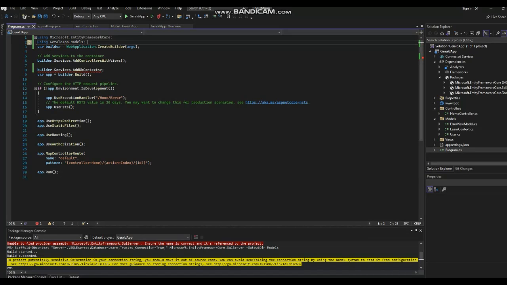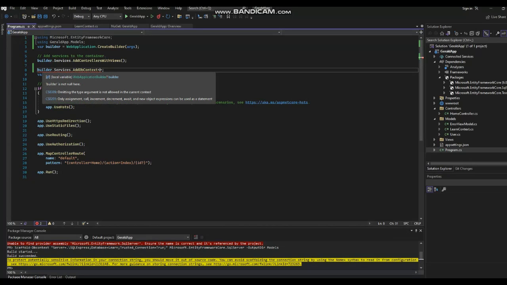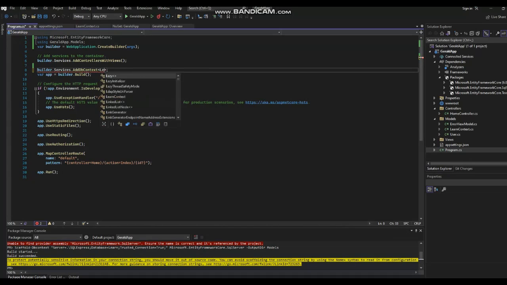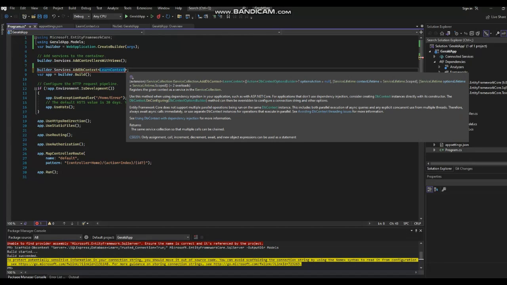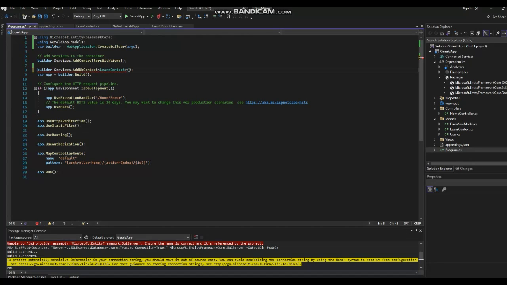So the next thing that you need to do is to go back to the previous one, the builder service dot add DB context, and just simply type in here learn context. Learn context is actually in here inside the models. So you need to have that and do the parentheses. So let's say options, and then options, right?